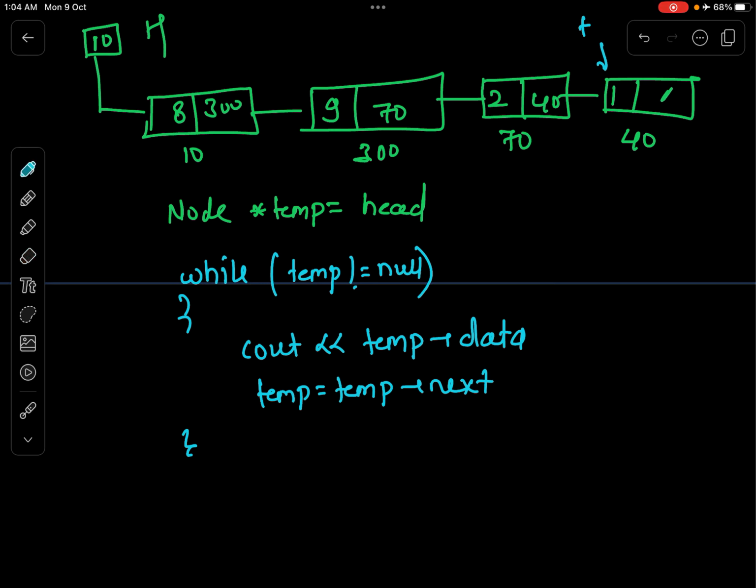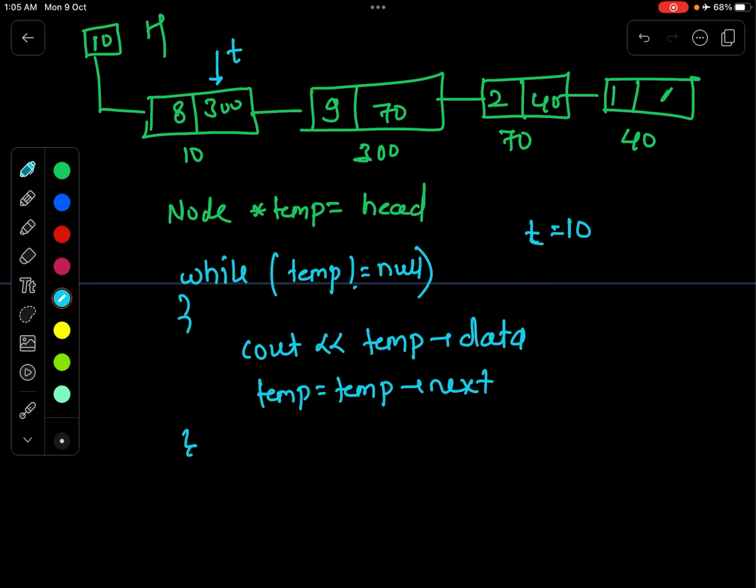So let's traverse once again. Let's make a diagram with the help of this code. Initially my temp is at head, so temp is pointing at this location. Temp is not equal to null? Yes, temp initially contains 10. Temp is not null, so temp of data, that is 8, will be printed. Now you come in here. Temp is equal to temp of next. So temp of next is equal to 300, so this gets updated to 300. Hence my temp will be pointing at this location.